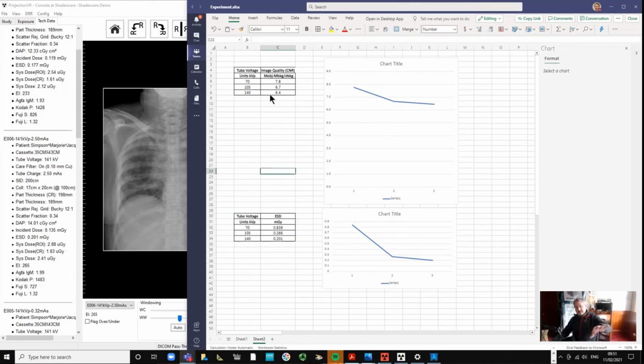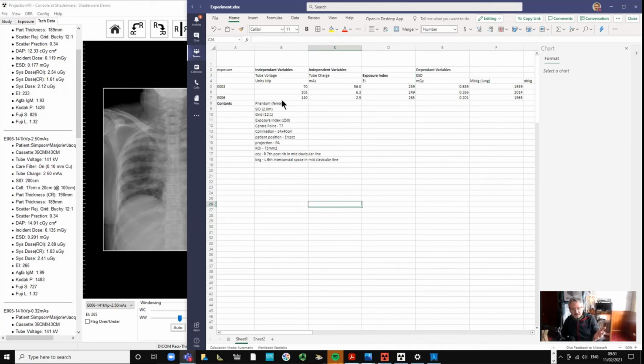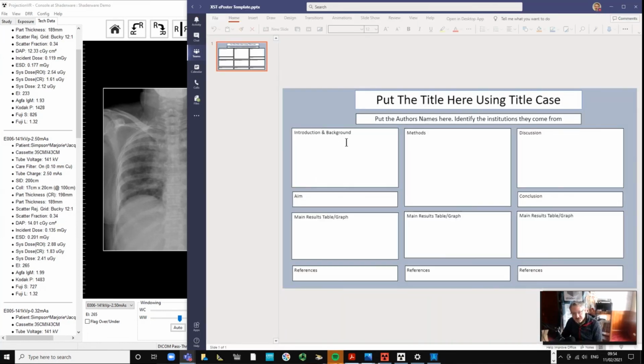So you've now got the graphs you need, the tables you need, and you've got all the constants you need. You've got a screen grab of the image. Okay, so you need to write a little intro and background, the aim, which is to find out whether tube voltage affects what. Well, basically, your aim is what is the optimum tube voltage for a chest X-ray. Yeah.